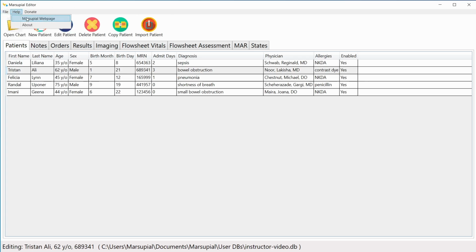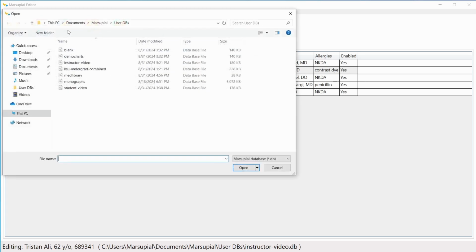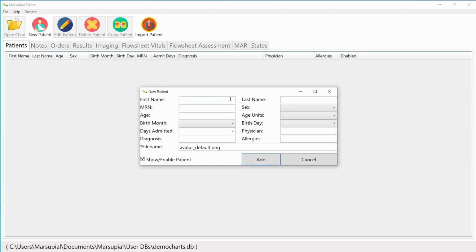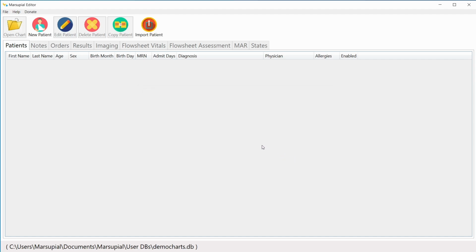All right, so let's open up our EMR database. We're opening up our demo charts that we just made. This is going to be blank because there's no patients in it. There's a couple different options for when you're making a new patient. You can just click new patient and it'll let you fill in all this demographic info yourself. You can also import a patient from another database. So we're going to do that.